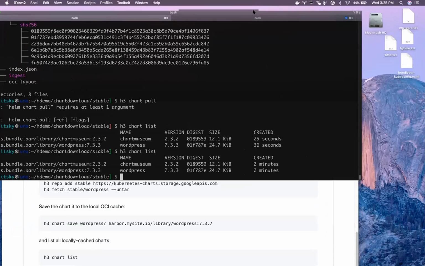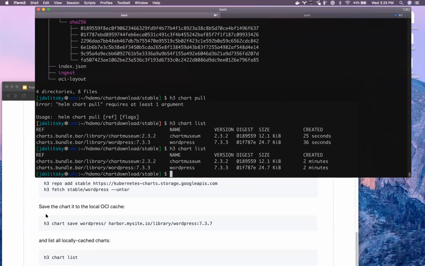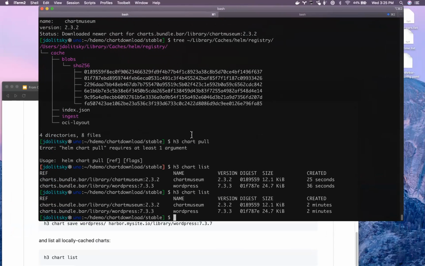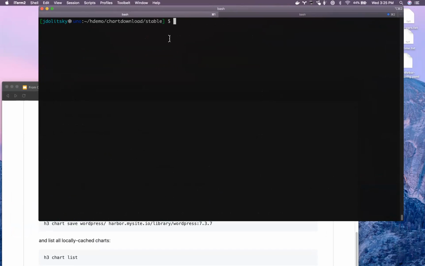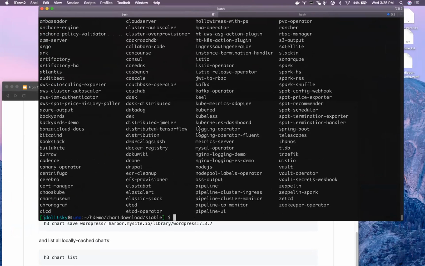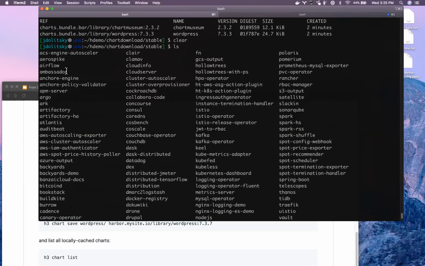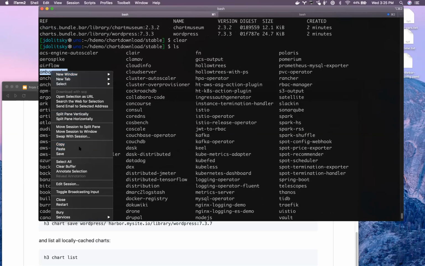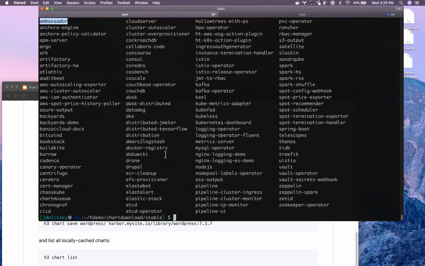So I'll just really quickly walk through some of the things you can do with Helm 3 with Harbor. I have here several different Helm charts from the stable repository. So what I can do with Helm 3 is, let's take an example here, Ambassador. And I can save it like a normal Helm chart.